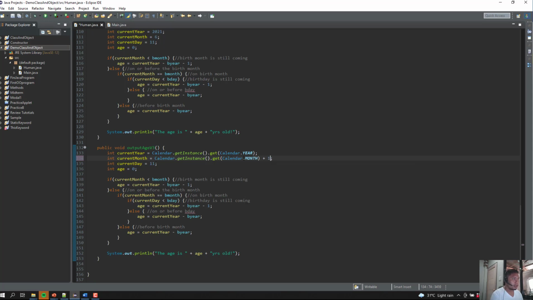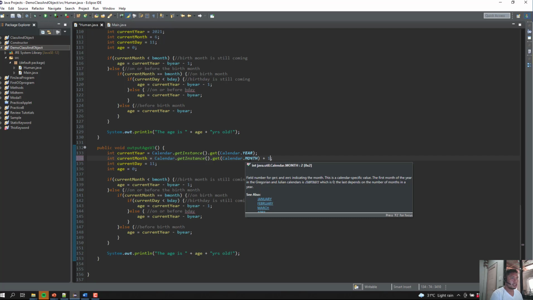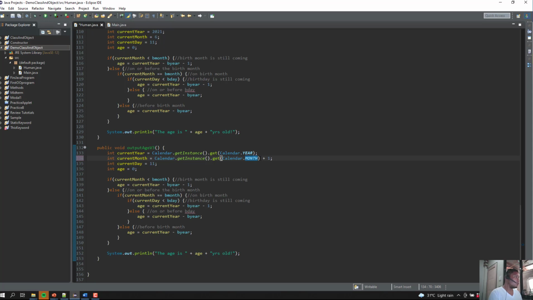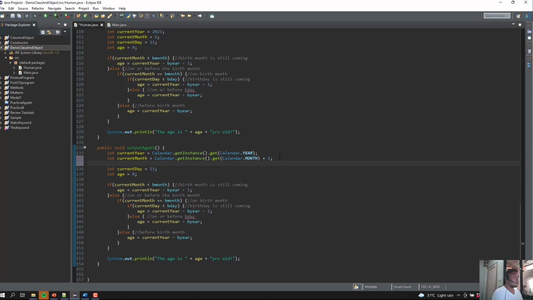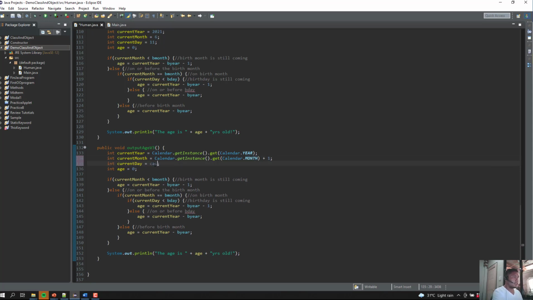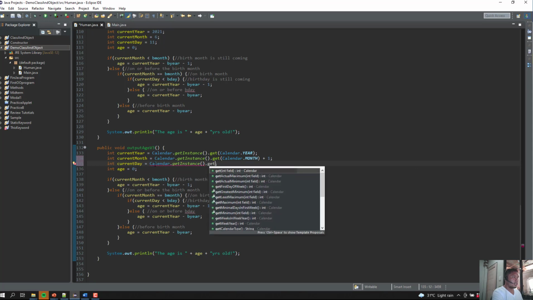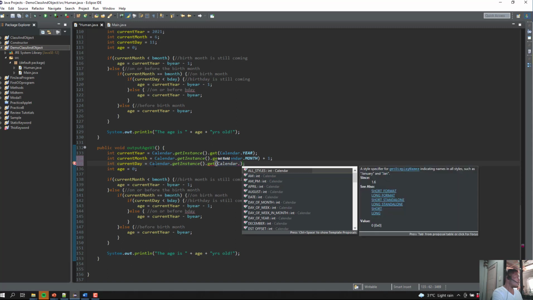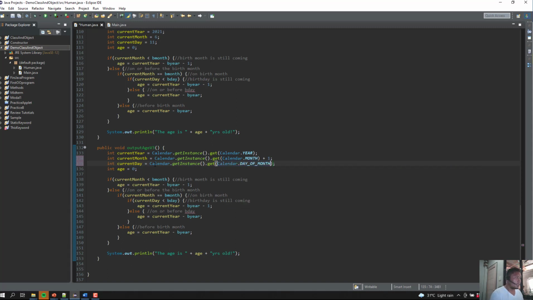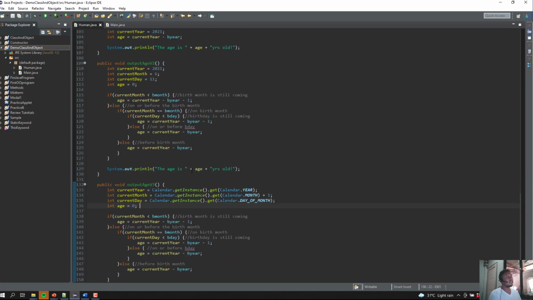Why plus one? Because it starts with zero. As you can see here in java.util, the field number for get and set indicating the month is a calendar-specific value. The first month of the year in the Gregorian and Julian calendar is January, which is zero. In ours, January is one, that is why we have to add one. Another one is for the current day: Calendar.getInstance().get(Calendar.DAY_OF_MONTH). That's for the day. Okay, that's it for version 3.